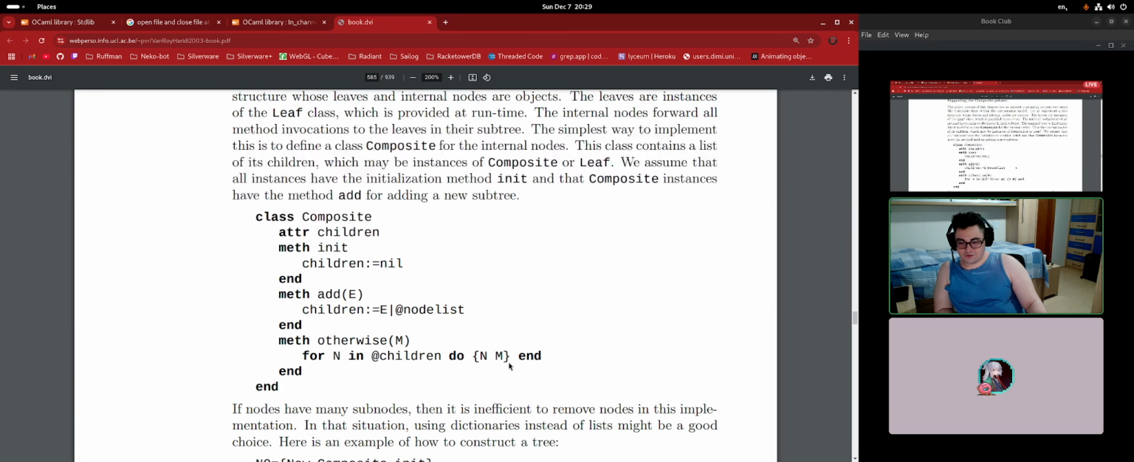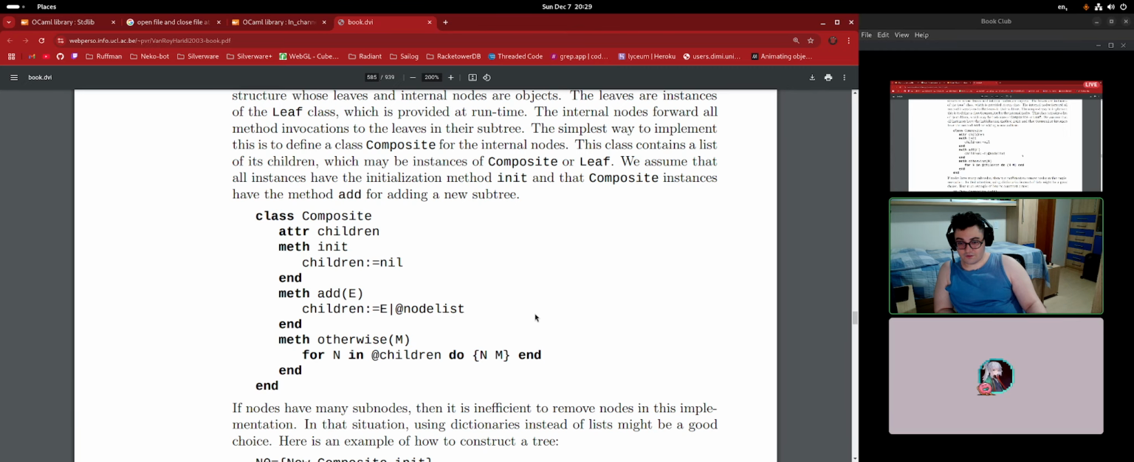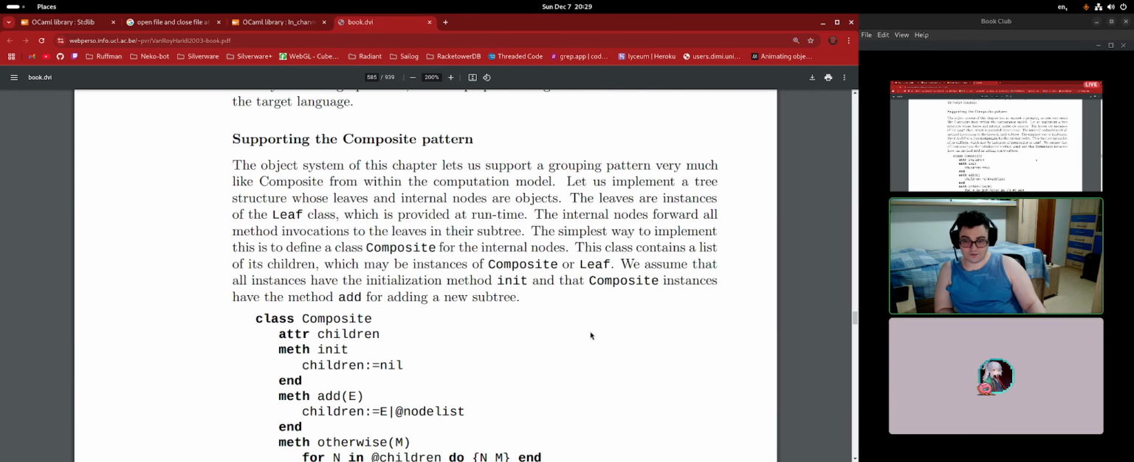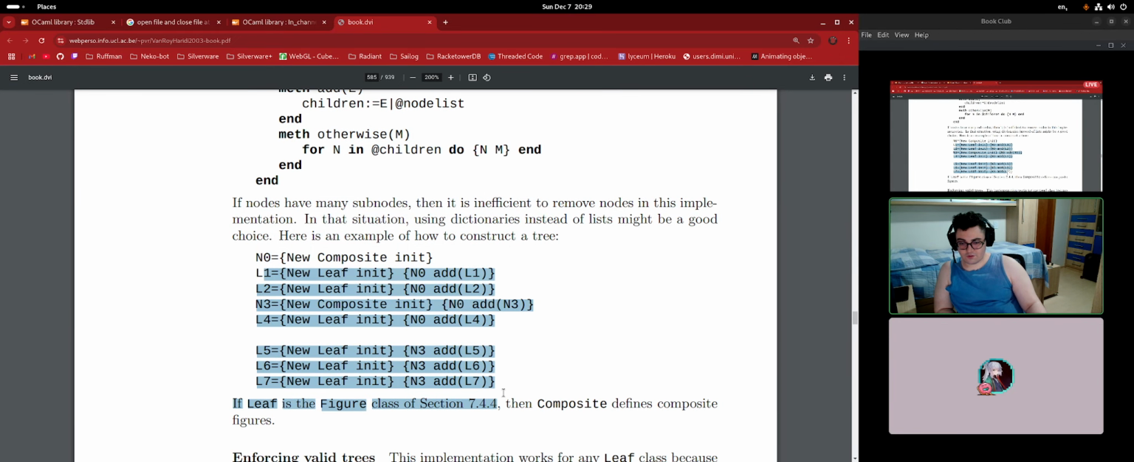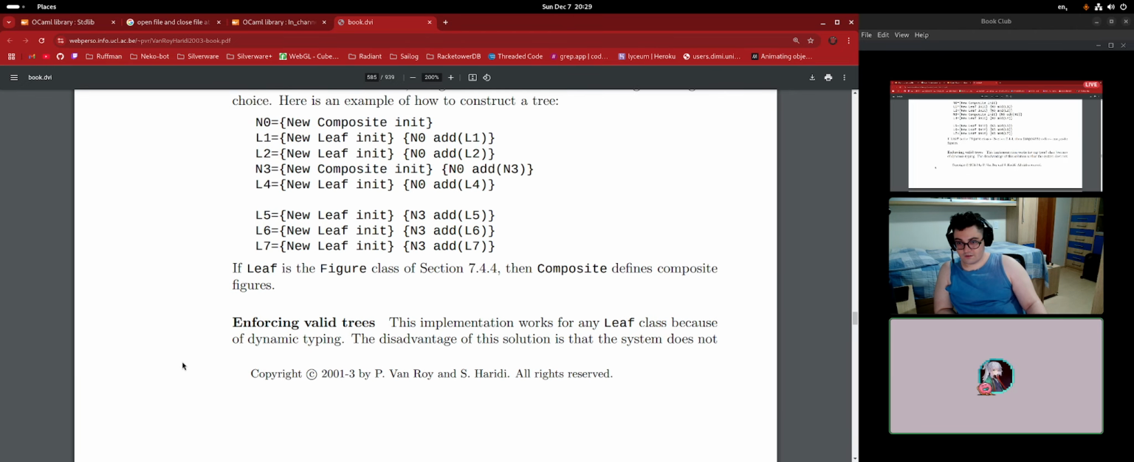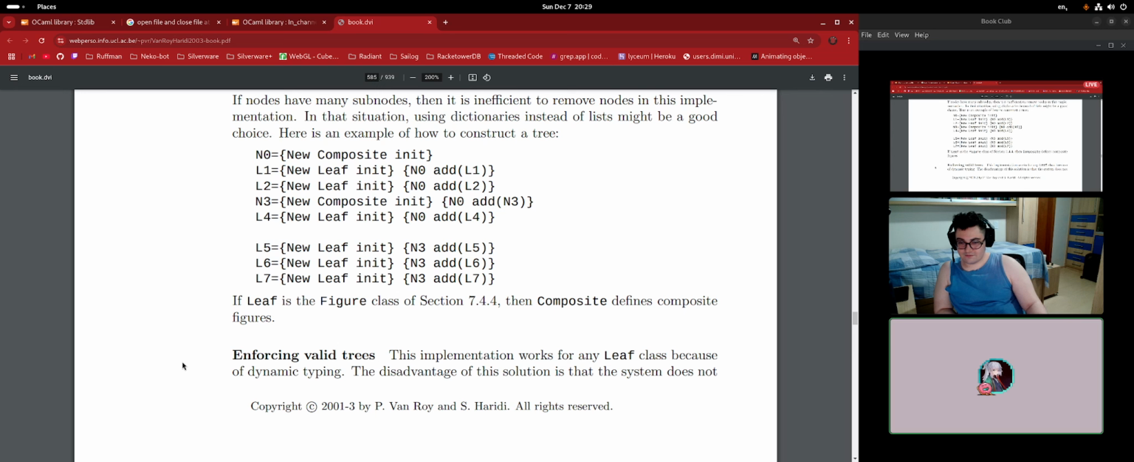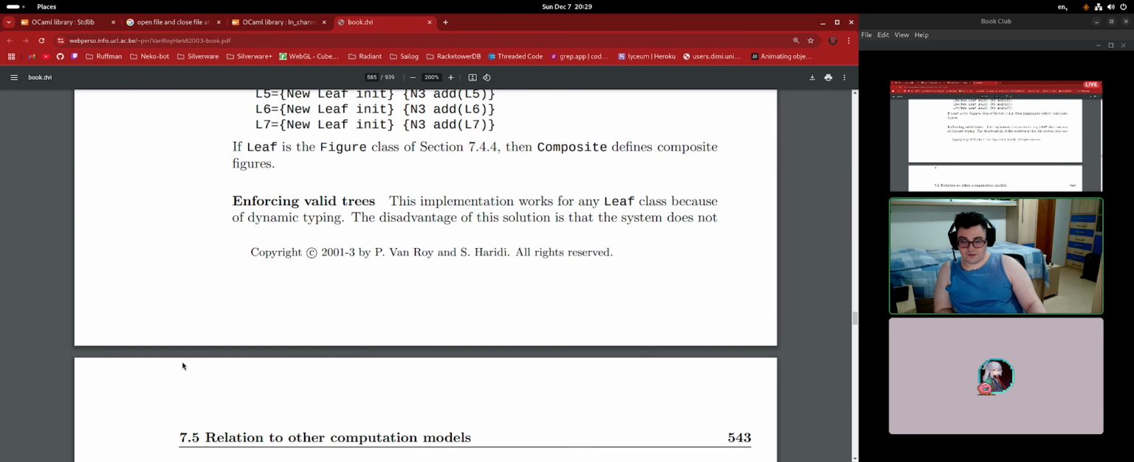So now let's see an example of that using the children. Yeah, this linked list. There's nothing surprising here. Instance of leaf, which provide at runtime the internal nodes for all method invocations to the leaves in their subtree. The simplest way to do this is define a class composite. This class contains a list of its children. You assume that all instances have the initialization in method init. This also looks terrible, but well. Well, no syntactic support. So what did you expect? This implementation works for any leaf class because of dynamic typing.